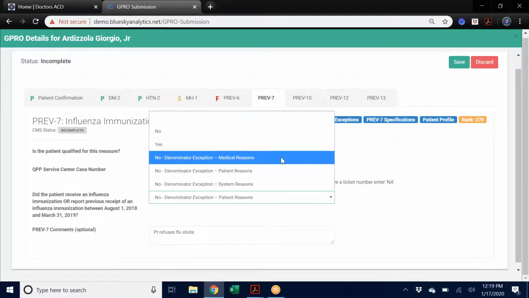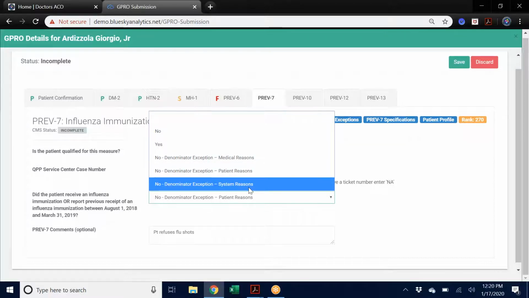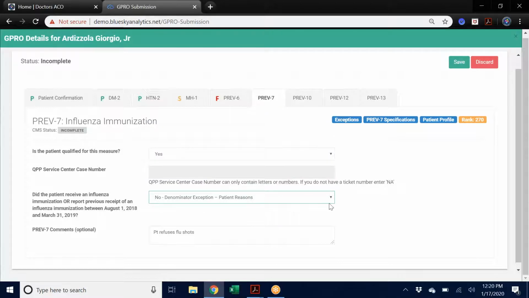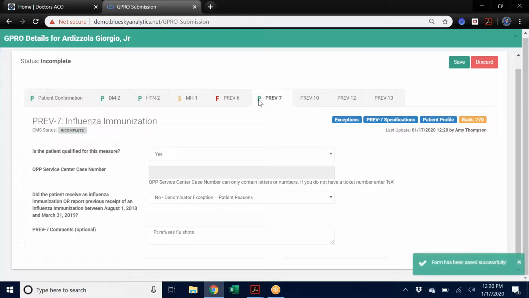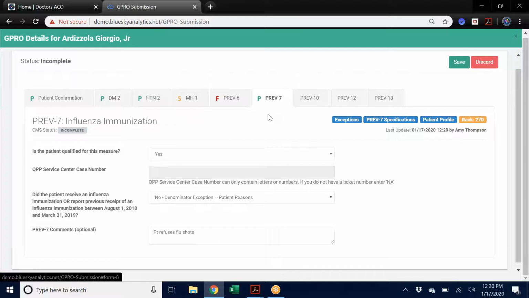You also have medical reasons. If the patient has an egg allergy or a previous adverse reaction to flu shots, and that's indicated in the chart, you could choose medical reasons. System reasons would be maybe there was a shortage of flu vaccines, you could not get any into your clinic and were not able to offer that to a patient. I don't think we had much shortage last year, so that shouldn't be something that you have to choose. But you can choose patient reasons for patient refusals for this one. And when we hit save, we will see that we get a pass. Normally an exception would indicate a skip for that patient, but for this measure we do get a pass.